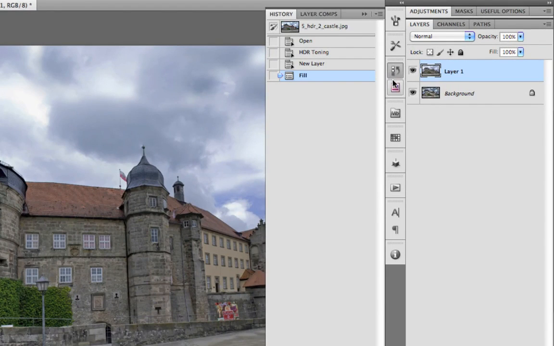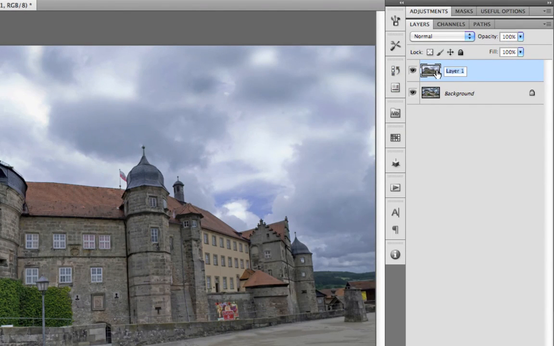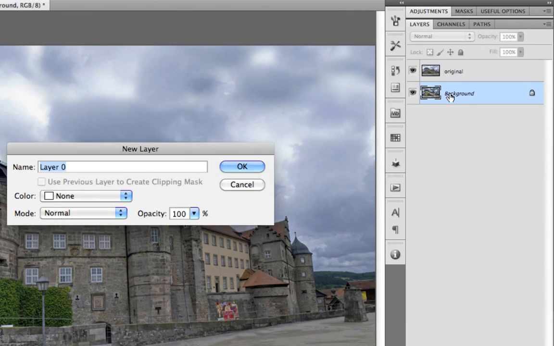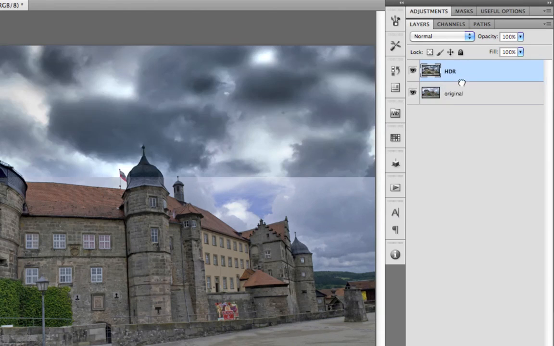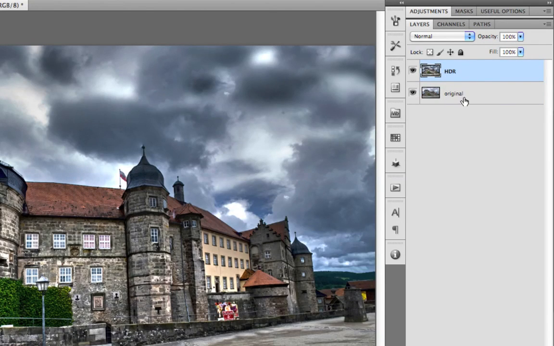So now I have the original image. I can even call this layer Original, and I have on the other layer the HDR effect. And if I change the order of the two layers, so I move HDR on the top. By the way, you can only move a background layer if you first turn it into a normal layer. The easiest way is to just double click on it and rename it.